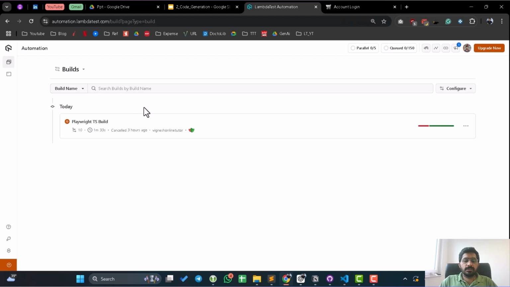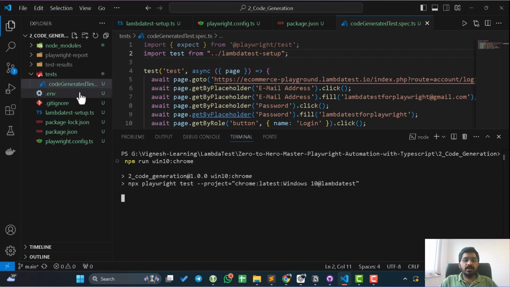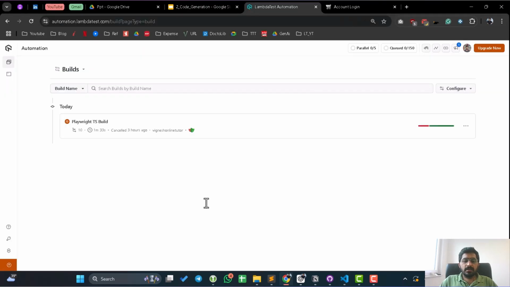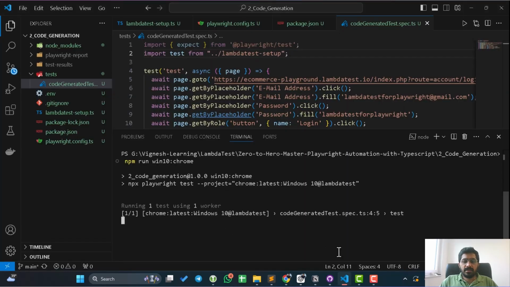Once the execution starts, we should be seeing a new build here with the name Chrome -- and what is the test case name. In this case, the test case name is code generated test. So let us wait until the execution starts. So you can see the execution is starting now. That's why it says running one test of one. So now we should see a new build here. Yeah, it started the test already.